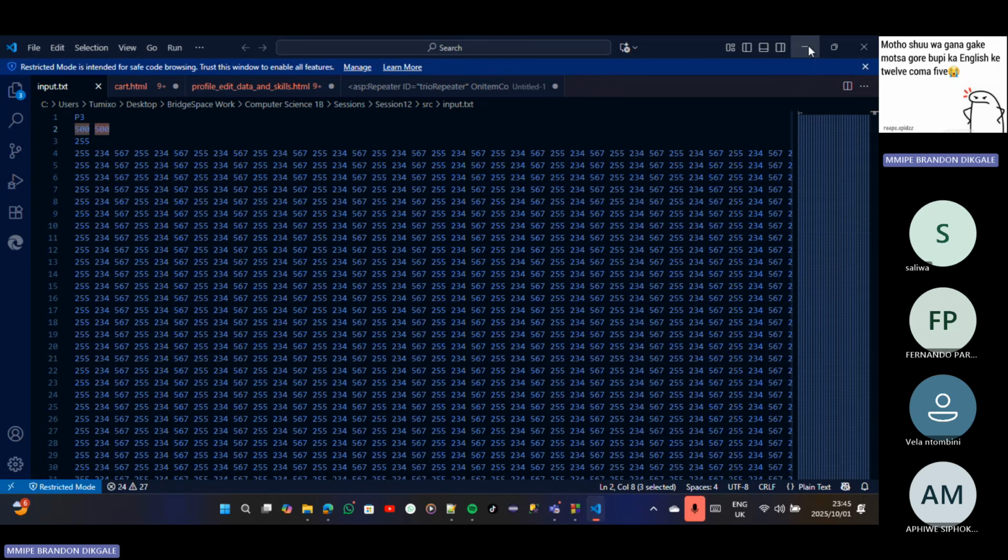Automatically, like someone asked how does it know it is reading this. I don't even know how to explain. Automatically it reads this thing line by line.